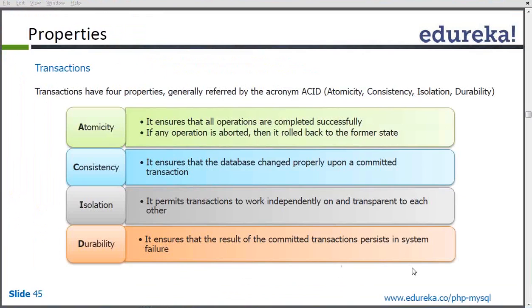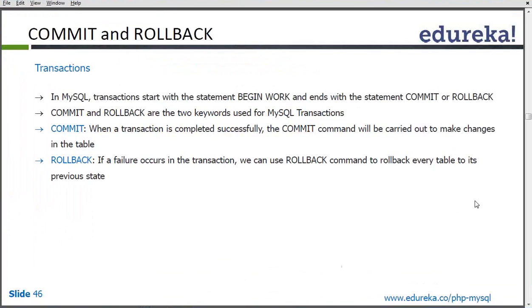Durability simply means once the transactions or all the transactions are executed and we have committed them, we have used the commit keyword, so all the results will be committed and remain permanently in our database server. So this is called durability. So this is the ACID principle that we follow in transactions.